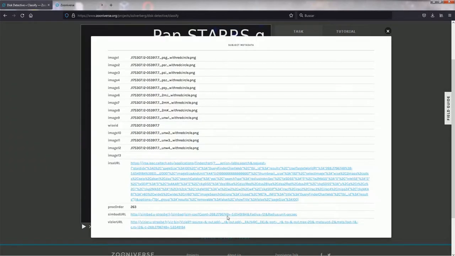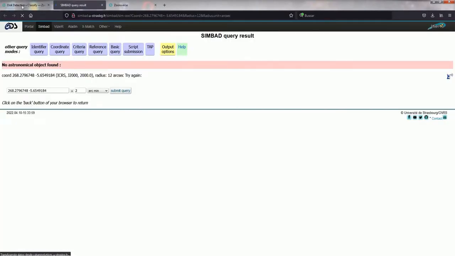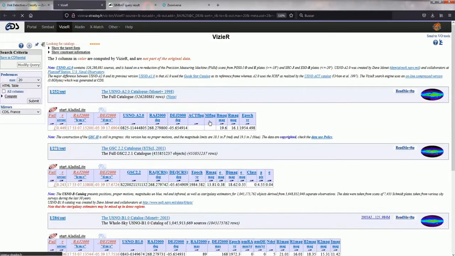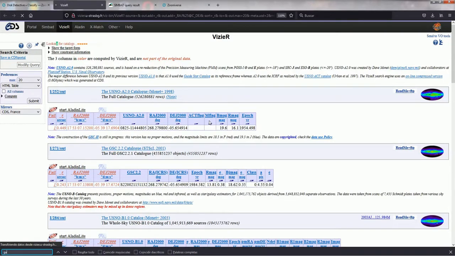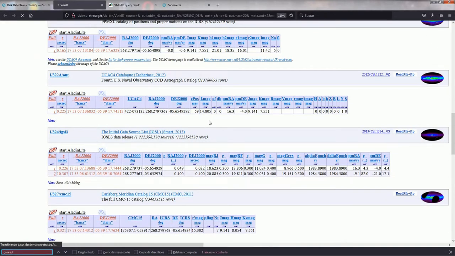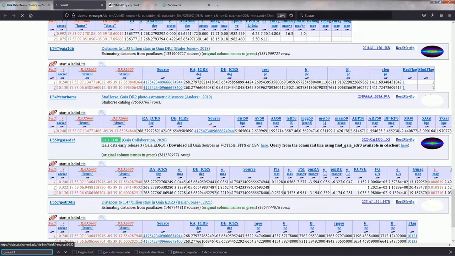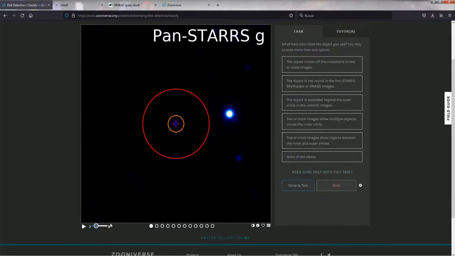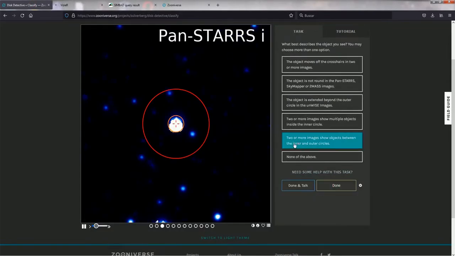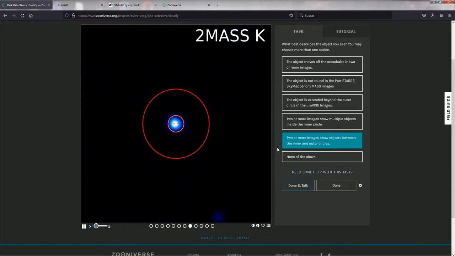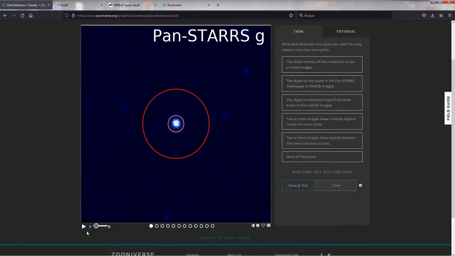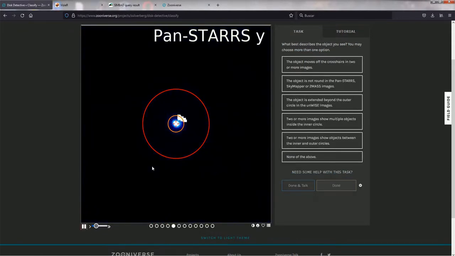I don't see anything bad. Let's open it. I don't see anything. Right. And again, sadly, maybe a faint object there, but it's too far away anyway. Yeah, multiple, definitely multiple.